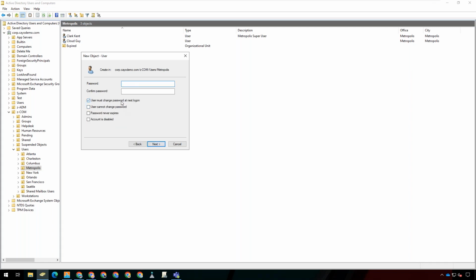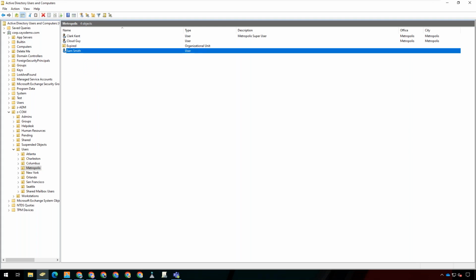I can specify the default password here. I'll pick something that I hope my complexity rules will be okay with. We'll just leave it at user must change password at next login. So that's it, right? That just created my user. However, it didn't do anything else. There were manual steps involved. I had to pick things on my own. I had to define my own naming convention in there. And that's really all that was set up for this user.